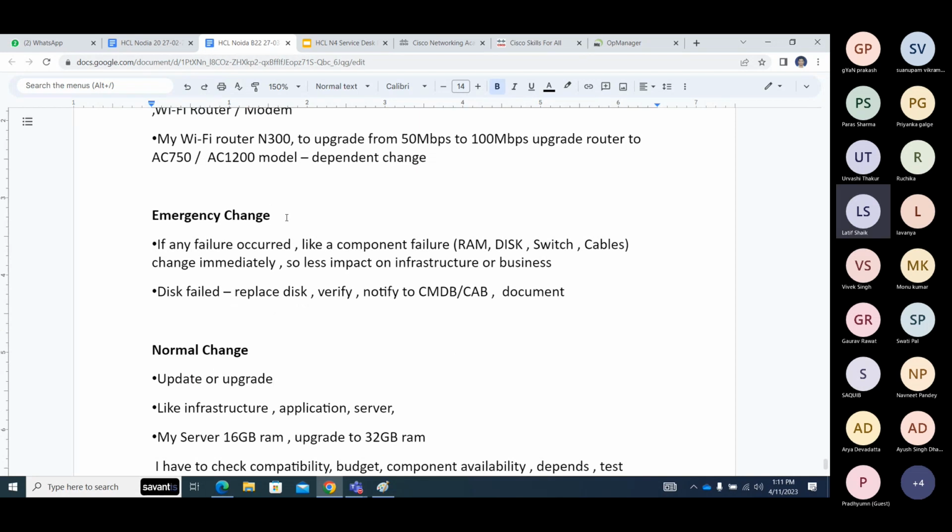Emergency changes. For emergency changes, generally we don't go through the whole procedure; we go direct. For example, the server is down, maybe because of a RAM failure or disk failure. Suddenly a disk fails, the server is down, service is down, an incident has happened. So you check it, you do troubleshooting. What is the cause? Maybe a disk is down. You cross verify whether the disk is working or not. No, it is not working. You have to replace the disk. If you are replacing the disk, it is a change.